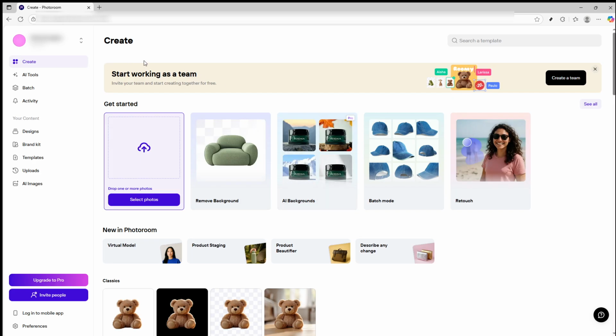After you've clicked on Create, your next step is to select the photo you wish to edit. There should be a button labeled Select Photo. Click on it and a File dialog box will appear, allowing you to browse and choose the image from your computer. Once you've located and selected your desired image, confirm your selection and the app will take over.